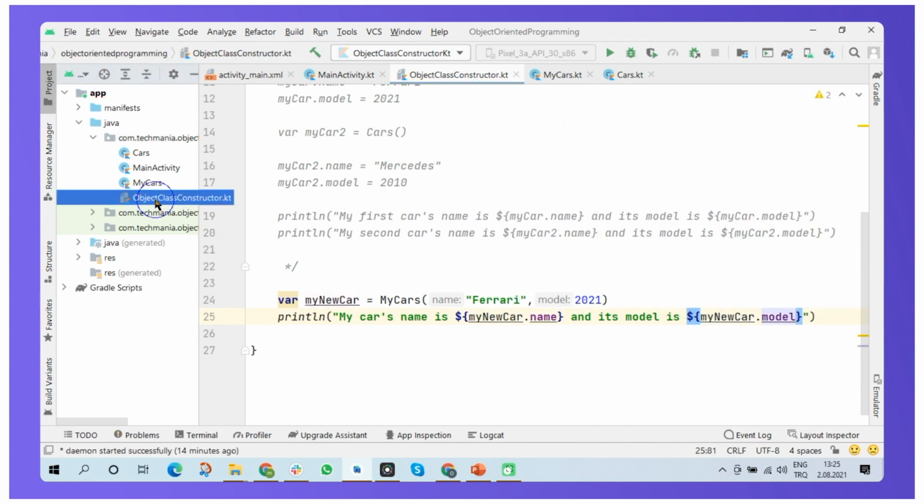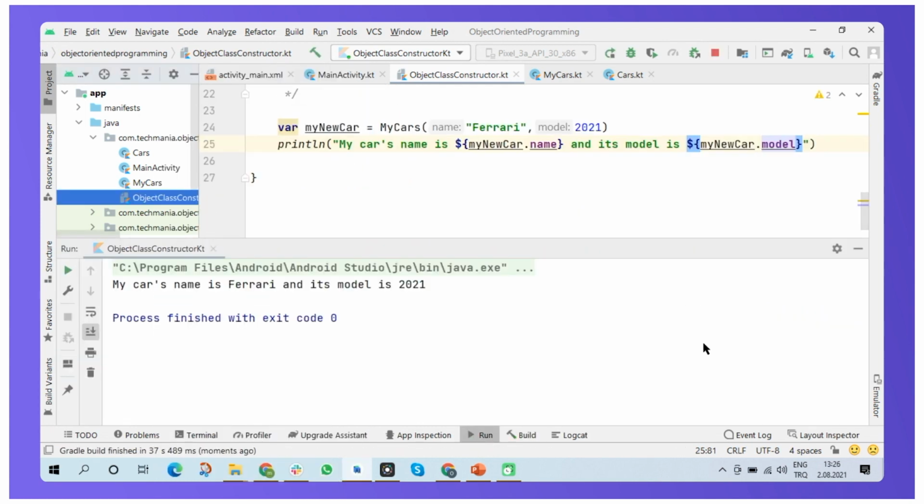Now let's run our code. All right, so as you can see, we've printed the name and the model of the car on the console, okay? So that's how you use the primary constructor.